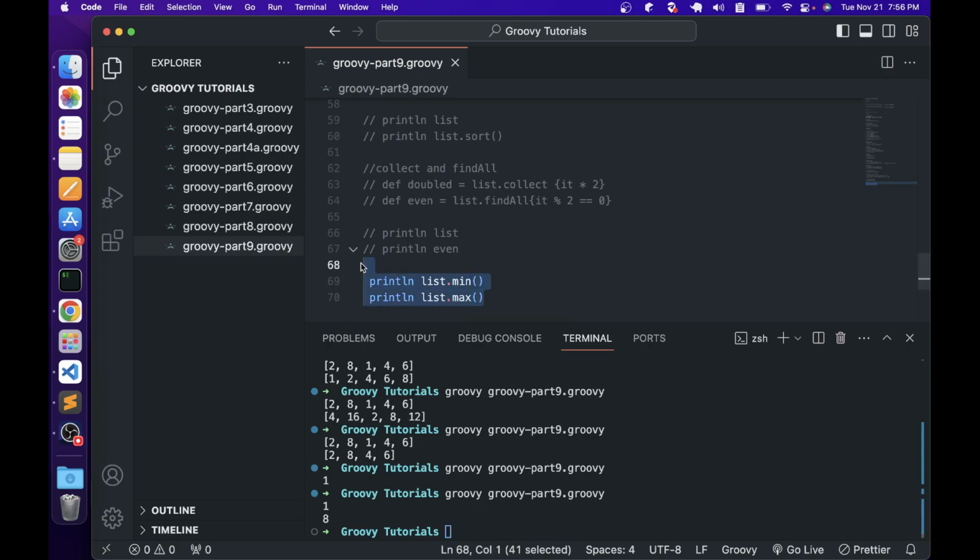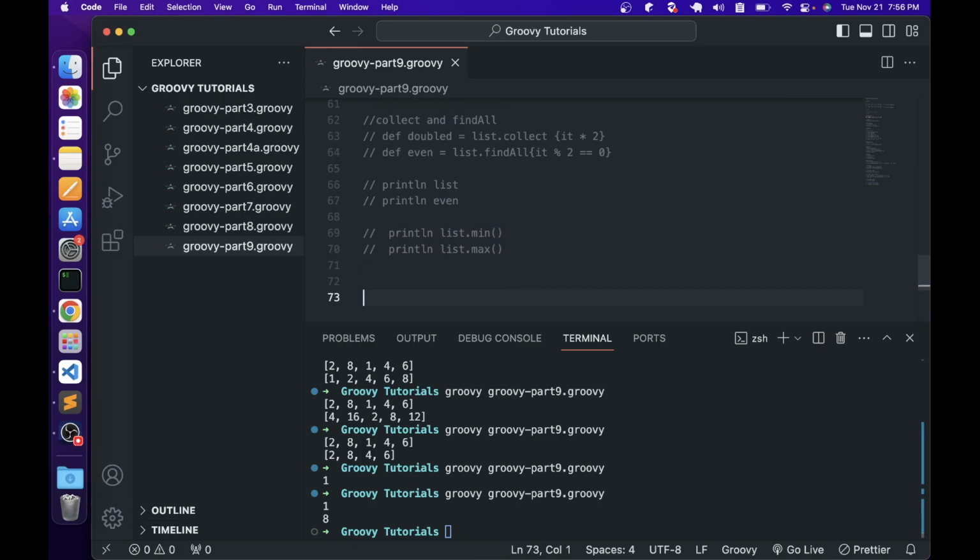So these are the lists and different operations that we can perform on those lists. Okay. Let me know if anything is not clear. Now let's move on to the next collection, which is maps.